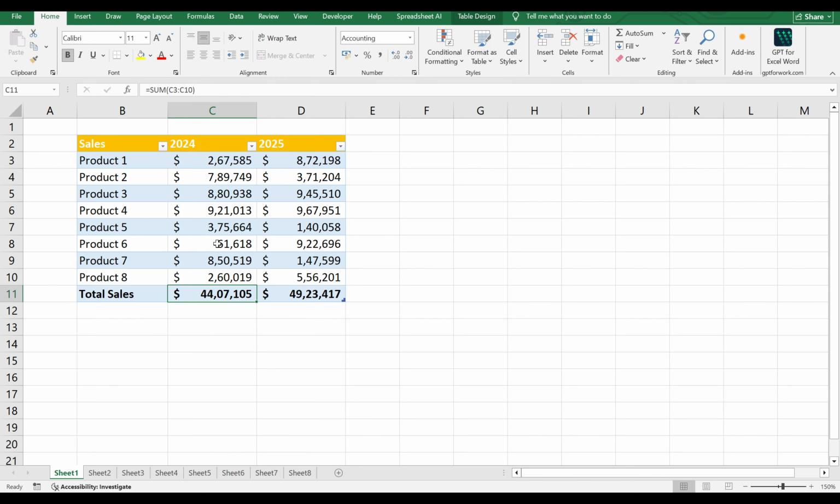That's all there is to it. Open Excel, go to your datasheet, enter an equals sign, type sum, select your column range, close the bracket, and press Enter. You now have a clean, reliable total for your column.